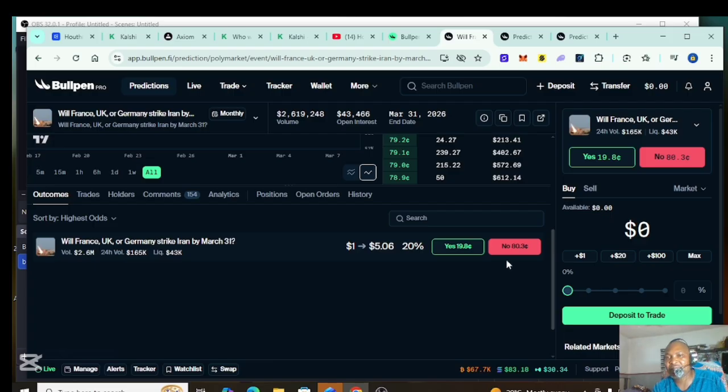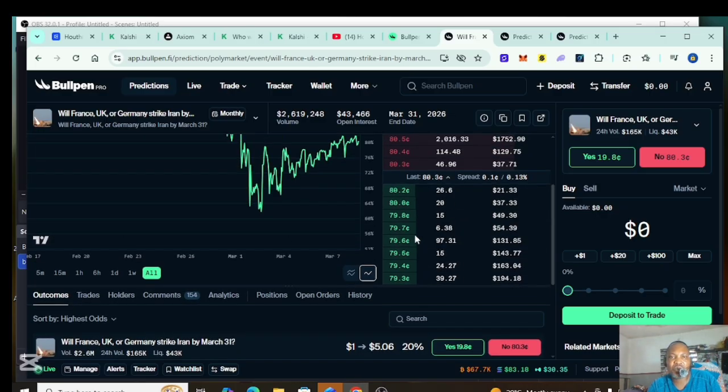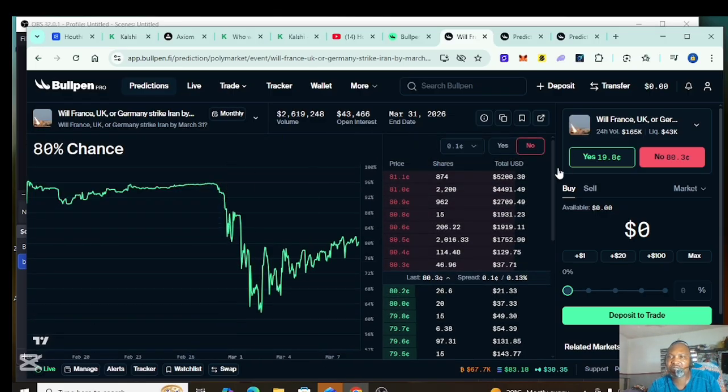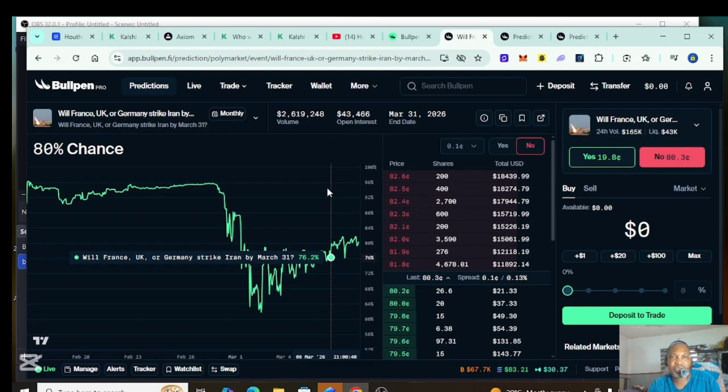So that is why you can see you can even still enter this trade. This is 80 cents per share. If you enter it now, you can still make about 17, 18 to 20 percent, and it's going to close by March 31st. So this is the kind of trade I'm talking about. Now you can see I just clicked on this trade.